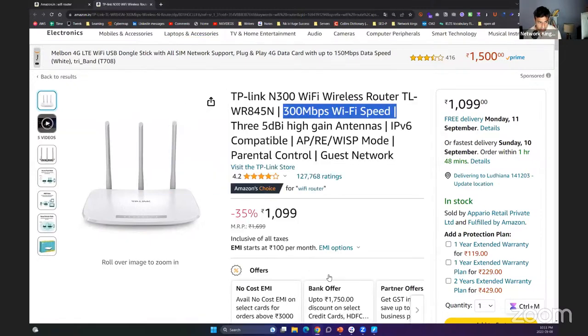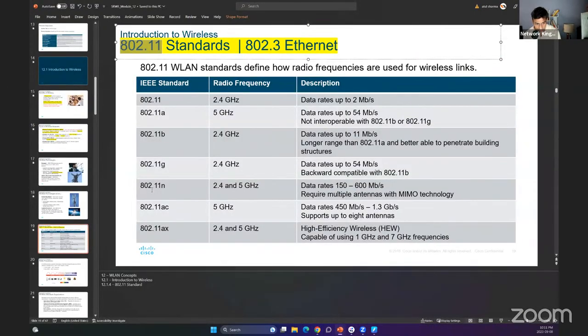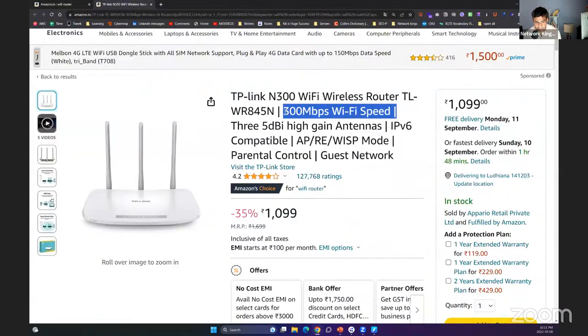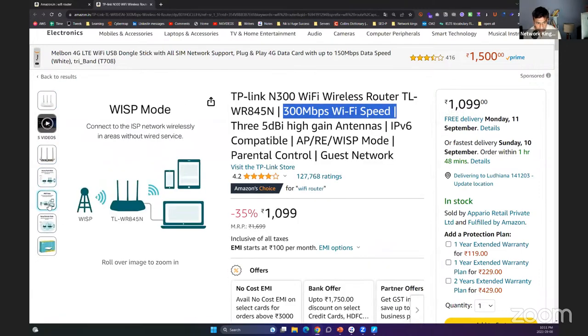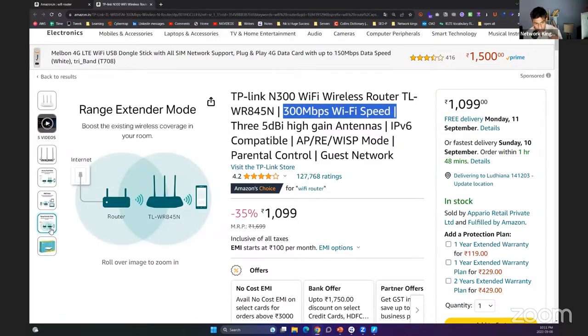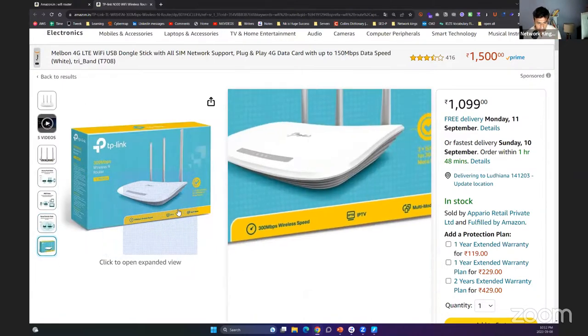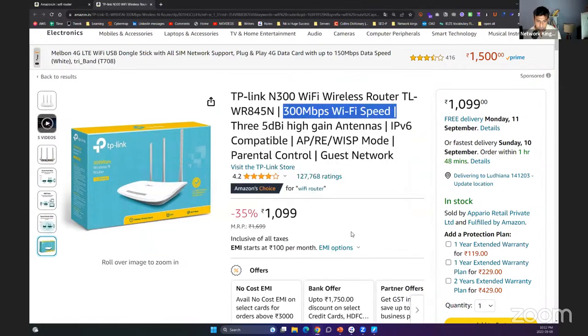So, if I see my slide, it is saying 802.11 provides speed up to 150 to 600. Now why is this Wi-Fi giving me 300? Because this 600 Mbps is a bidirectional speed, meaning upload and download you can consider. So it means this Wi-Fi device will give me a maximum speed of 300 Mbps.